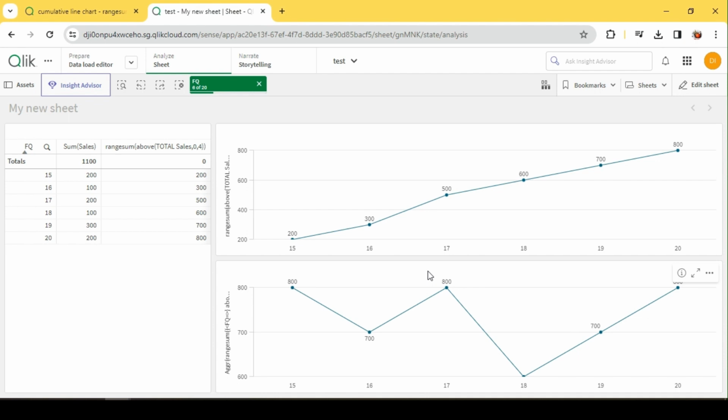Hope we got some basic understanding of the aggregate function, range sum, above, and how to implement that in a real life scenario.